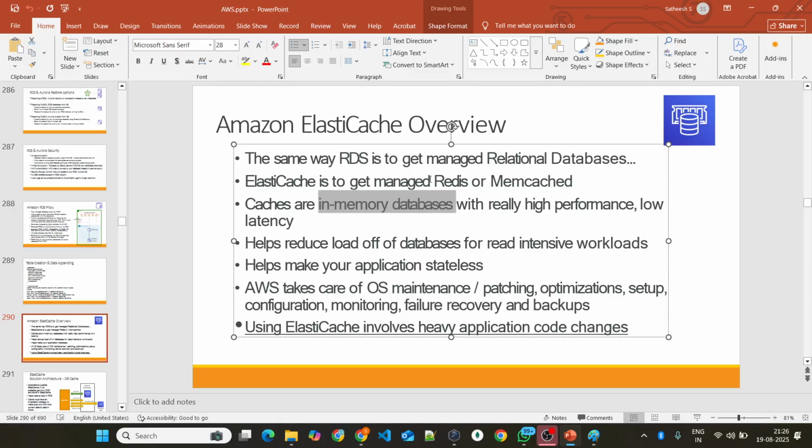So currently ElastiCache is supported with three types: Redis, Memcached, and one more new type that they added. It's similar to the other PaaS services that we get from AWS. They will do the OS maintenance and upgrades, monitoring, failure handling, and backups; everything they will take care of for us.